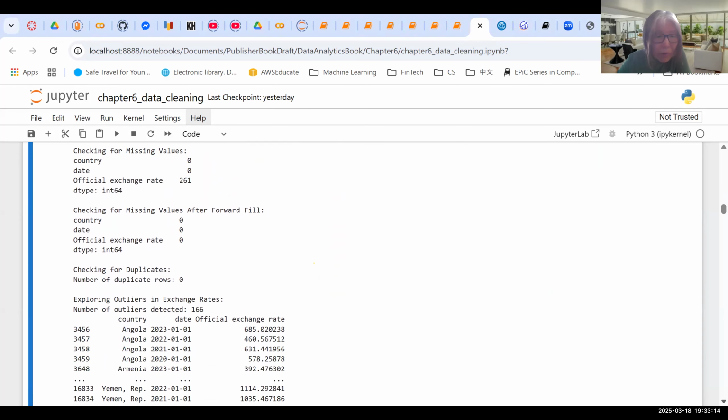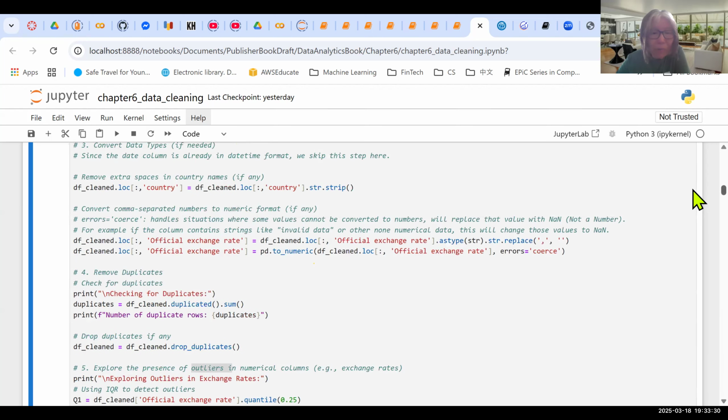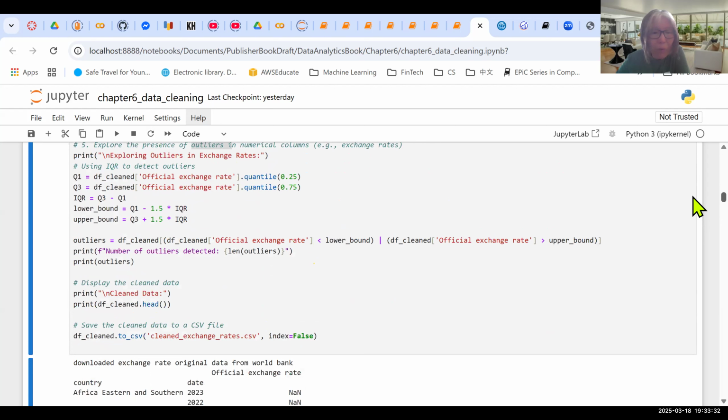Outliers over here. Yeah, and there are quite a number of outliers, 166 outliers. And it lists all of the outliers based on the quantile that we define. That's regarding outliers. And after that, we are going to show the cleaned data again. So you can call the data head. And you can also, generally speaking, write the cleaned data back to the CSV file.